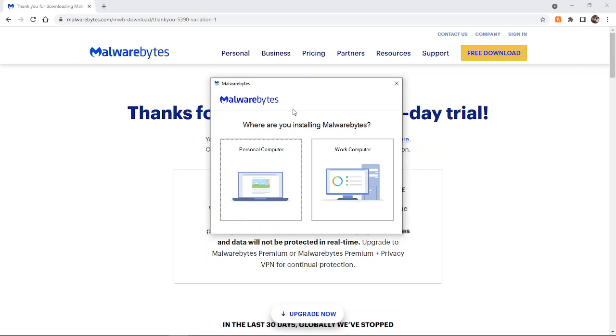Now, every software is totally different. Every software installation is going to look very different from one another. It depends on what you're installing, and it depends on what you're using. But for the most part, you're going to get a little window like this that will ask you some questions, and it will give you instructions. In this case, it is asking me where I am installing Malwarebytes.